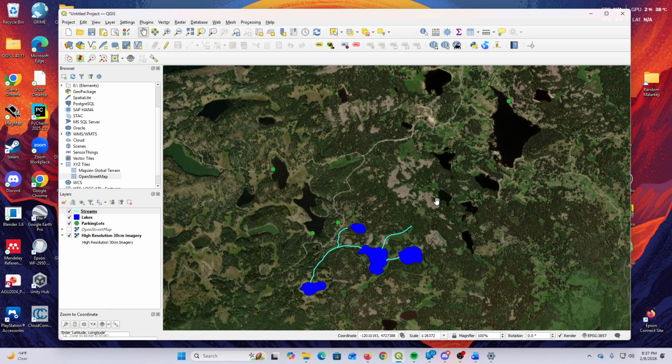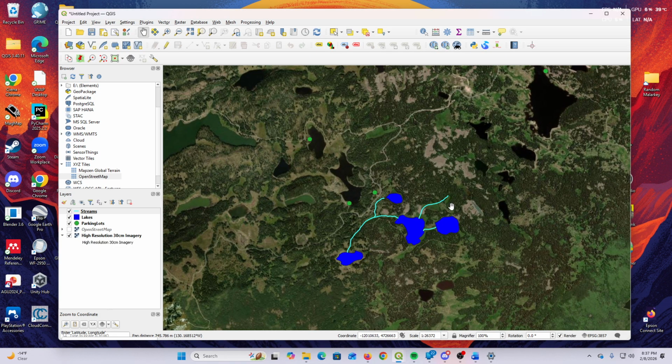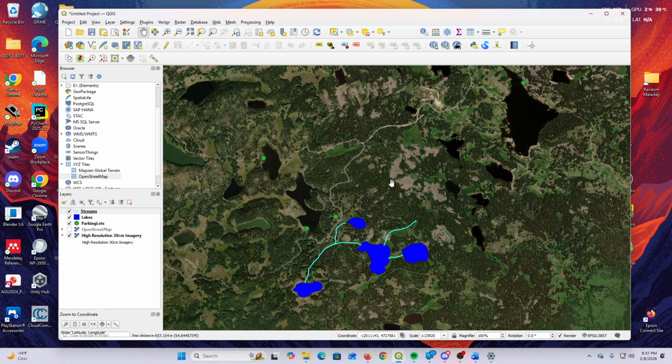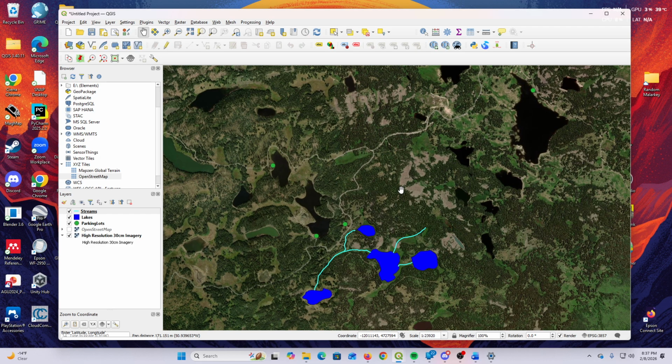So we're starting off here with what should look fairly familiar to you, only I have digitized a few more features. I've got a few parking lots, a few more streams in there, and a few lakes that I've just quickly digitized. If you'll remember from the beginning of this class, this is all about data, right? We're not just drawing features that look like something, they all have data associated with them.